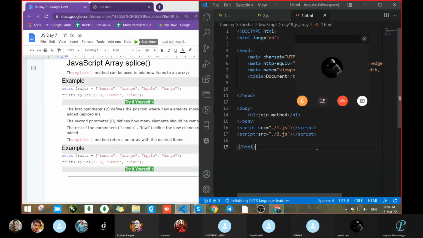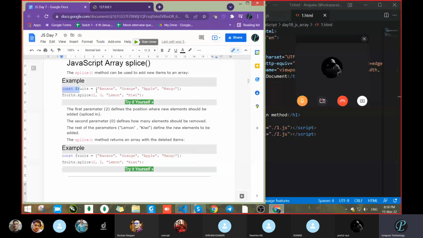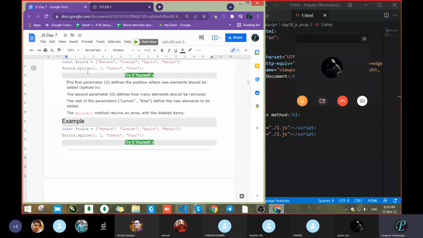Okay, so see here, const fruits they have taken, and inside they pass 2, 0. What will it do? 2, 0 means it will assign the position from 0, 1, 2. So 2 means at the second position it will add the data, and it will remove how many values? 0 values, because it will start from the second index. 0 means it will remove 0 values.